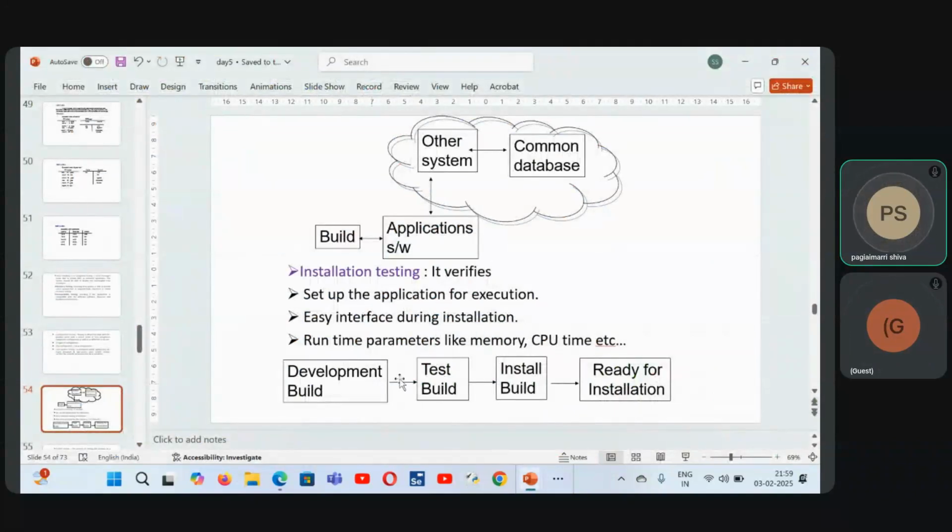Build installation is where the build is properly installed to the developer environment and the testing environment. After completion of this build, we have a support team who will dump the particular application to the server, based on the installation testing that takes place.